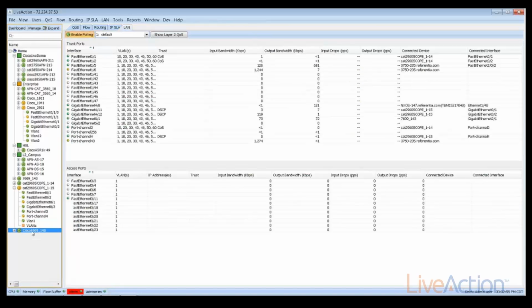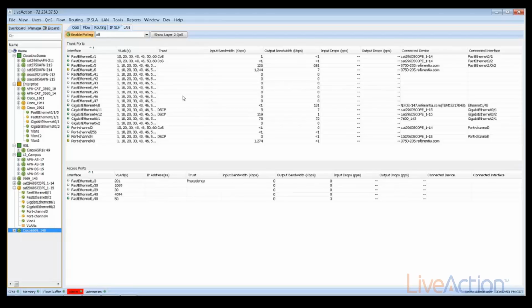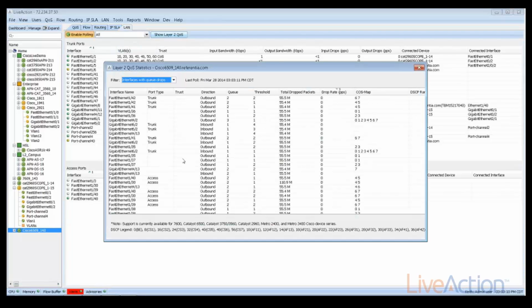In addition, this is a 6509 that we're looking at right now, and we can see the interfaces, VLANs, the trunk ports and the access ports that are active, but we can also show you the layer 2 QoS. So on this actual switch, in the next update, I will show you the interfaces that are experiencing queue drop. So we show the interface name, the port type, the direction, the queue, the threshold, the drop packets, the drop rate, and the cost map, all being shown very easily.